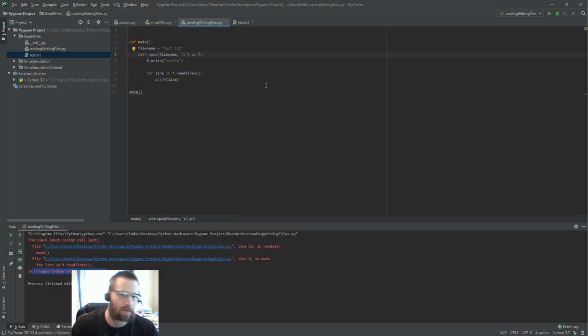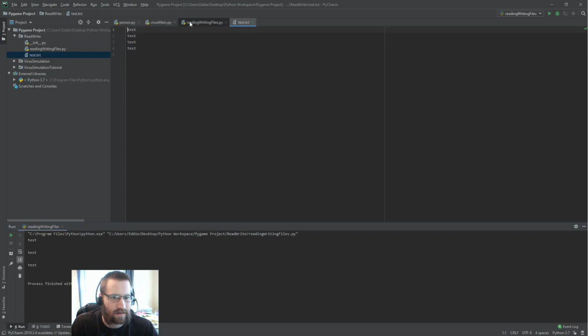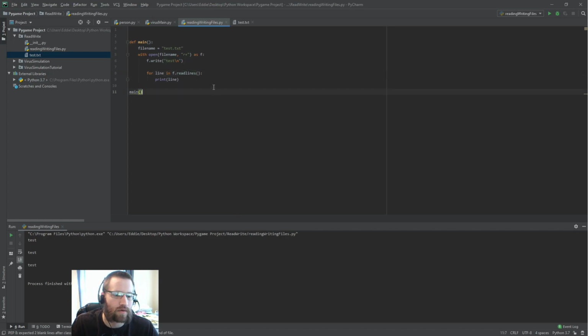So your solution might be, well, let's just open it for reading and writing. Now, note that I have 3 tests in here, and I run this code, so it should add a 4th test to it, but it doesn't. It doesn't read that out. So this reading and writing mode starts at the beginning of the file. So it's going to write this in at the beginning of the file, and then it's going to start reading from that point in time.